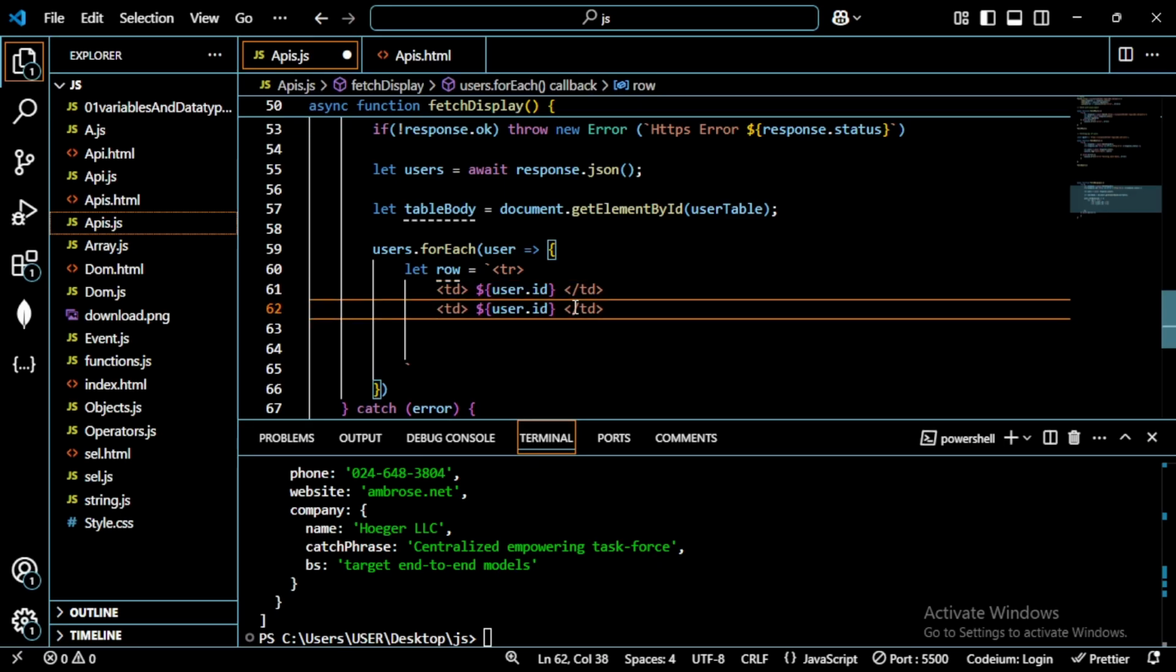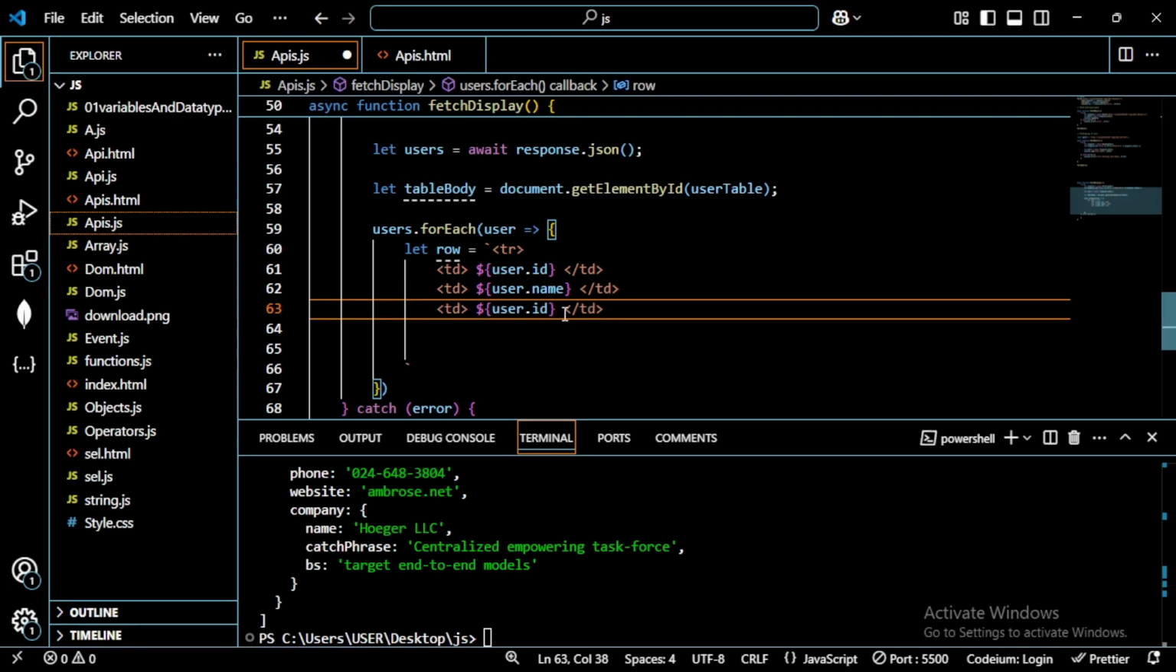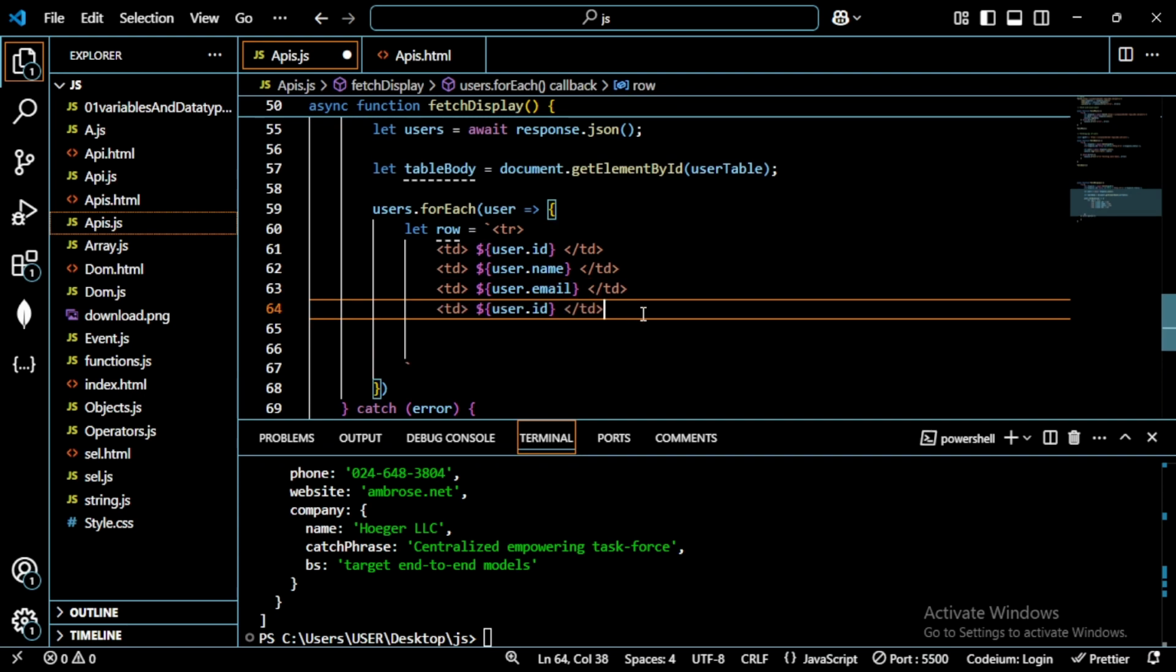Ctrl C. Then this one for name. So it will be user dot what? User dot name. Then the next one, user dot what? Email. User dot email. And the next one, we have this.